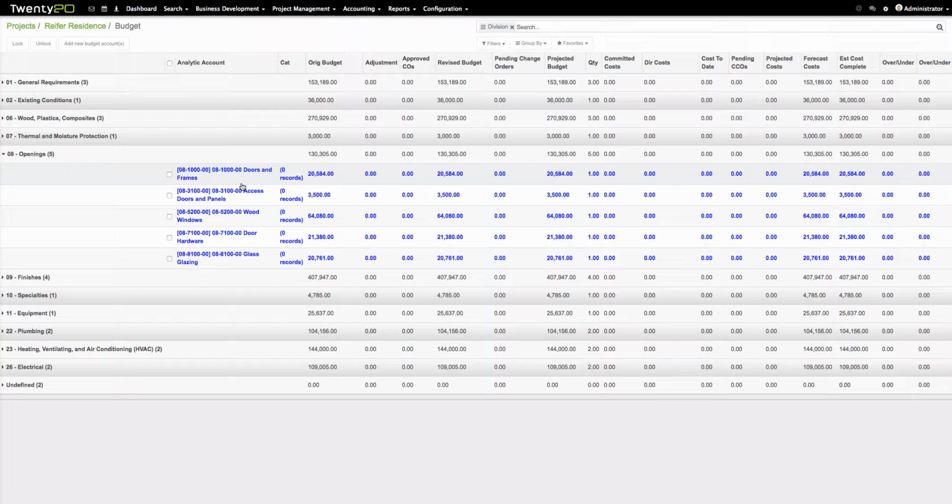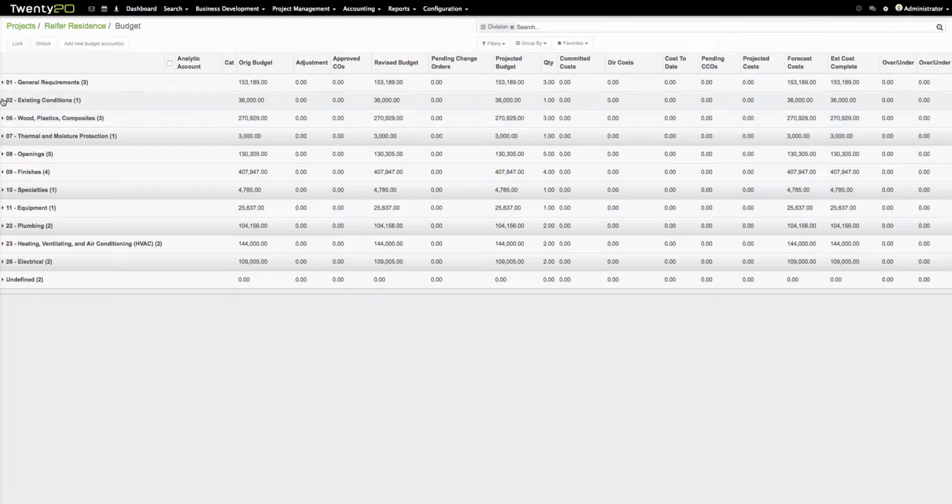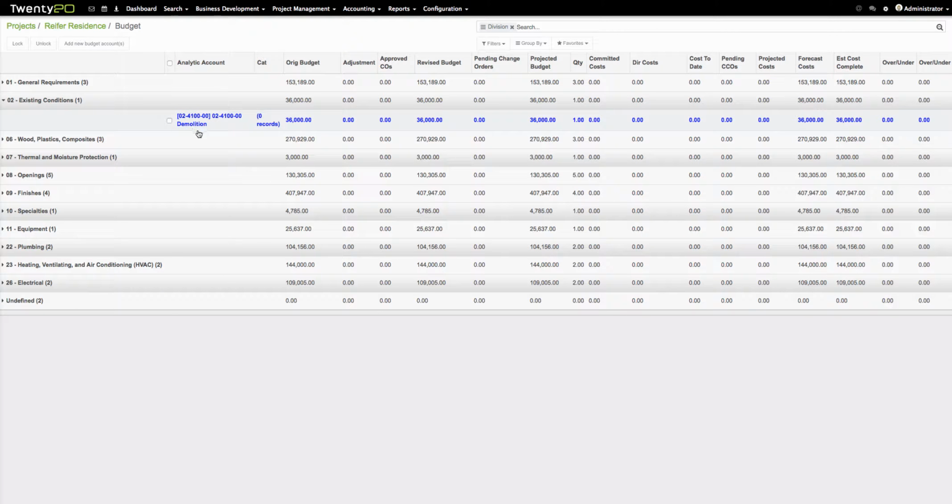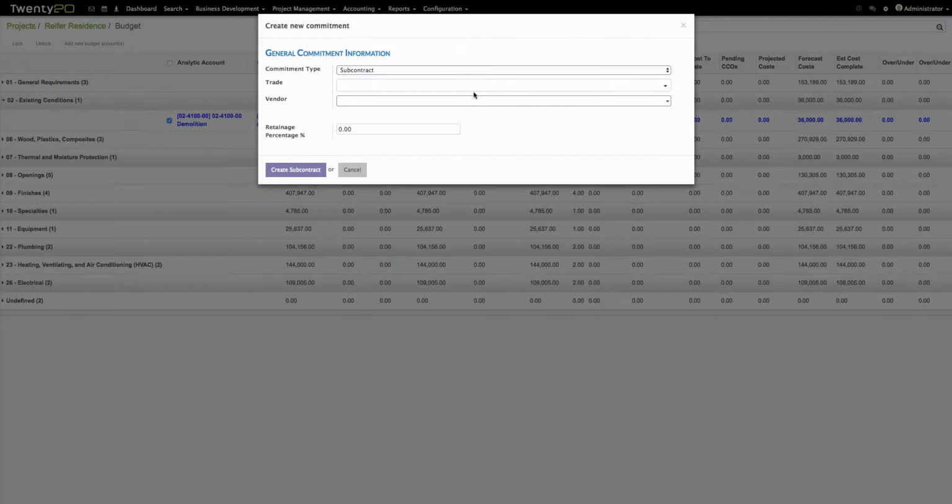So one way to create a purchase order or a subcontract would be to simply pick one of these, for example, our existing conditions. You could just select one of these items right here, click on the action and create a new commitment. And this is going to open up a wizard to allow us to create a subcontract for that budget line. So here we're going to create a new subcontract.